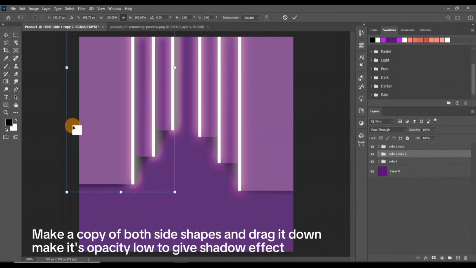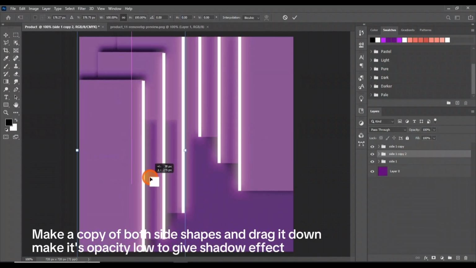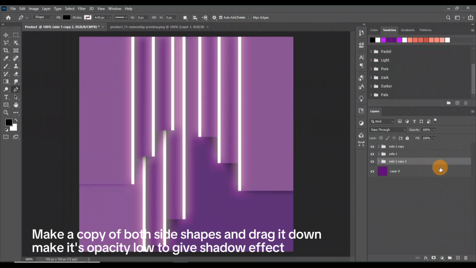Make a copy of both side shapes and drag it down. Make its opacity low to give shadow effect.